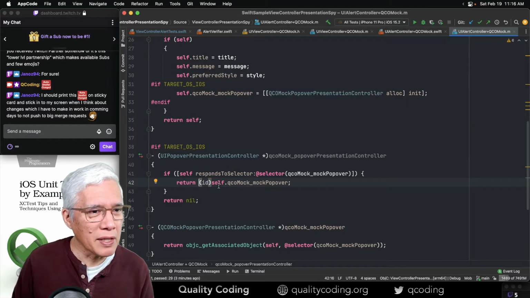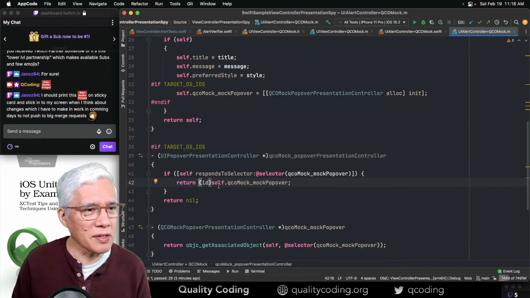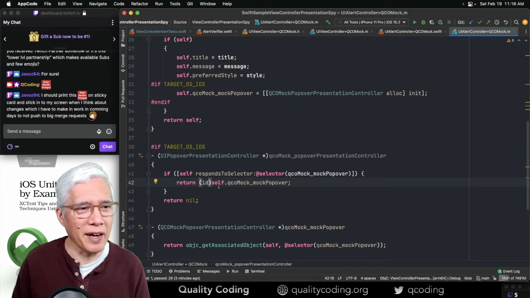I should print this: make smaller changes on a sticky card and stick it on my screen when I think about changes which I have to make in work. In coming days, do not push big merge requests. Yeah.